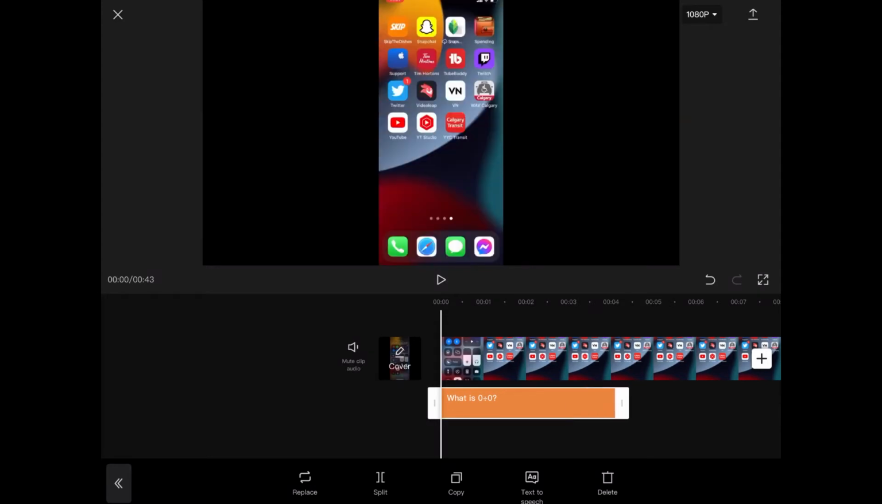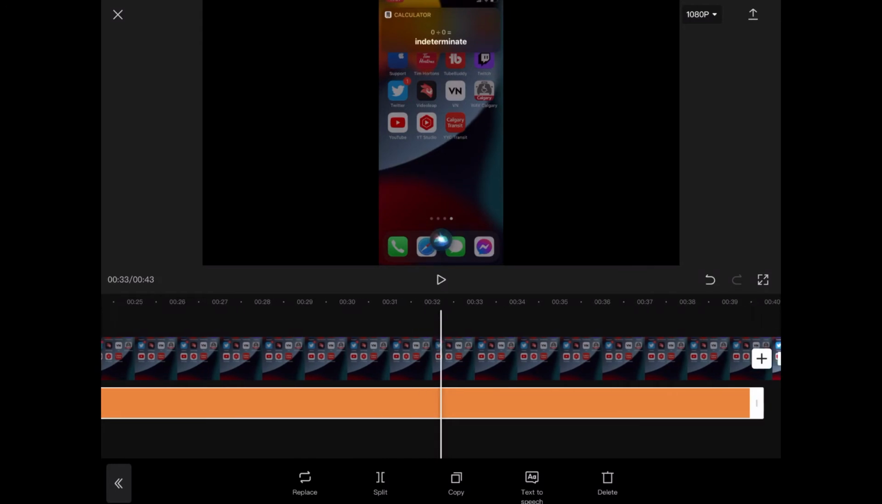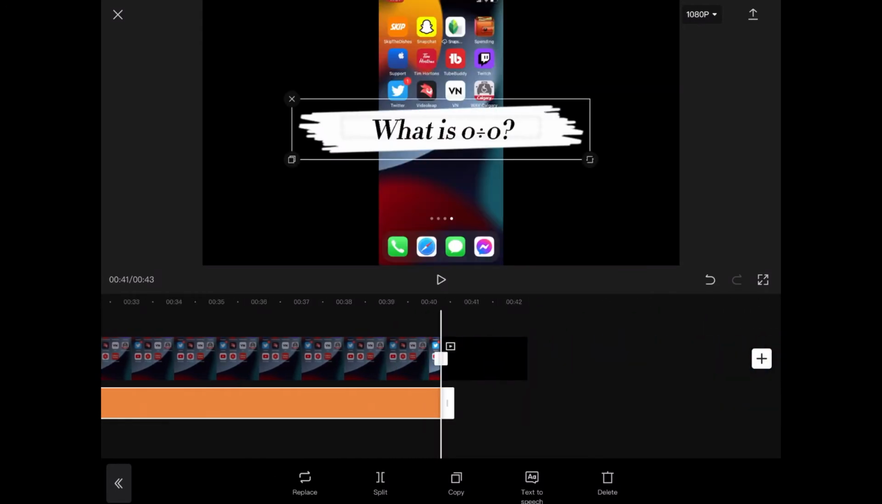To make the text the entire length of your video clip, just grab either end and drag it out until it reaches the end of the clip. Notice you can see the default end screen. Just remove it if you want to by tapping on it and tapping delete.